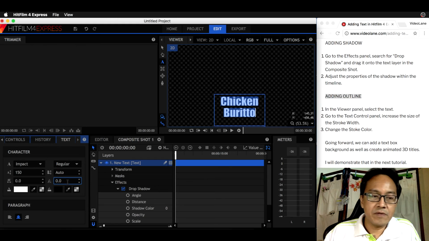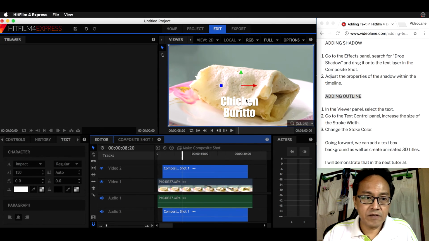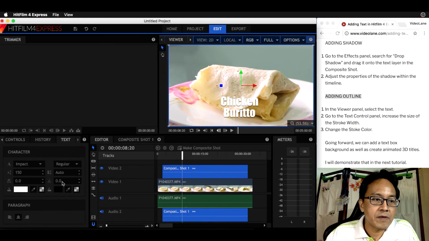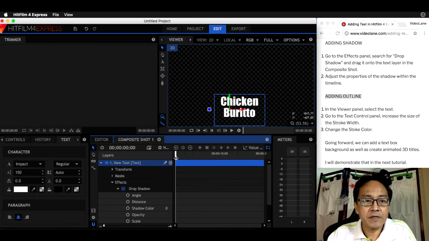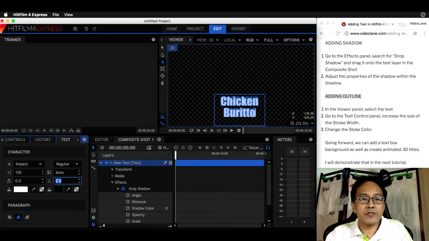Let's see what happens if it's 0. Go back to editor panel. You'll notice that there's no outline. And if it blends with the bright area, it's a little bit hard to read. So we want to add the outline. If I go back here, I can't change anything. I go back to the text control panel, I can't change anything because I have to go back into the composite shot timeline and then go into the text, select it. Then you can change the properties.